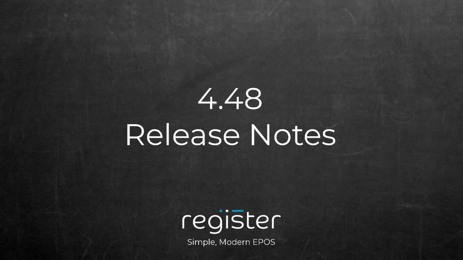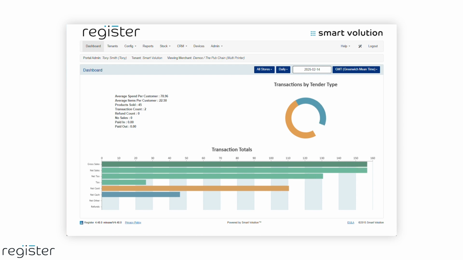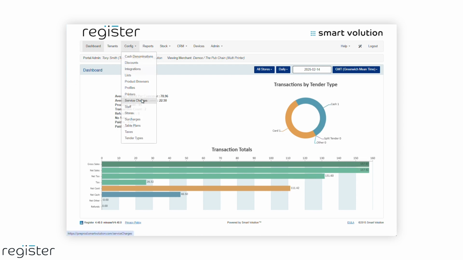We are really excited to show you some of the highlights from the latest release, 4.48, which is available now. There are a number of new features and refinements in this update based on customer feedback, designed to further help you manage your business.